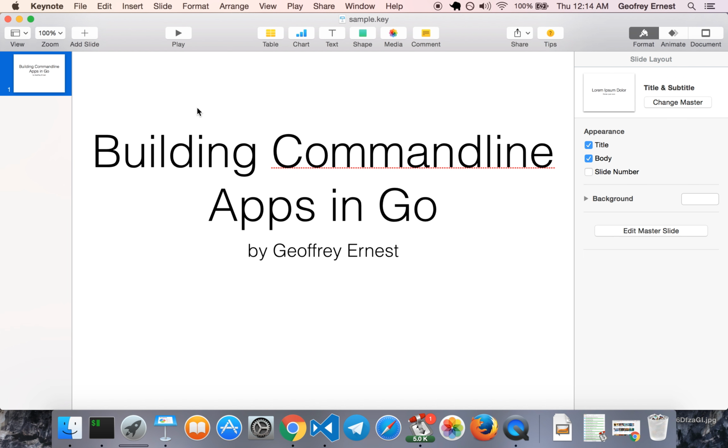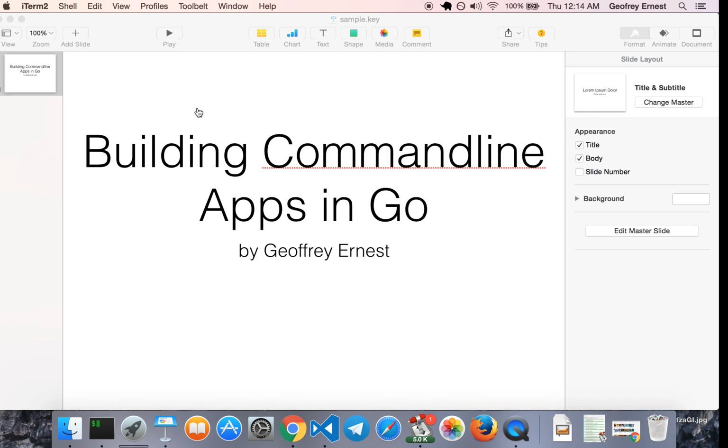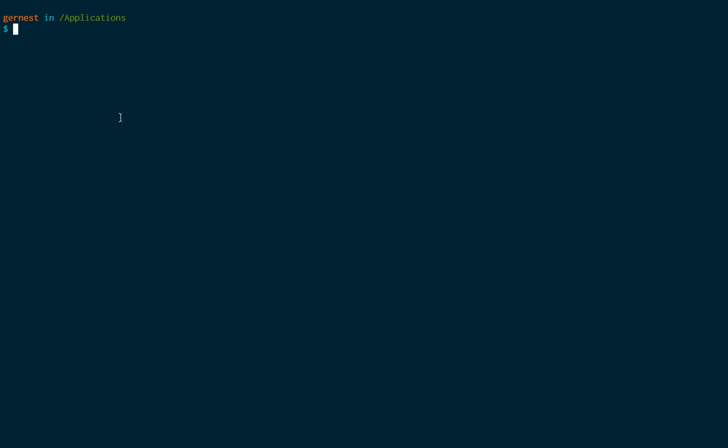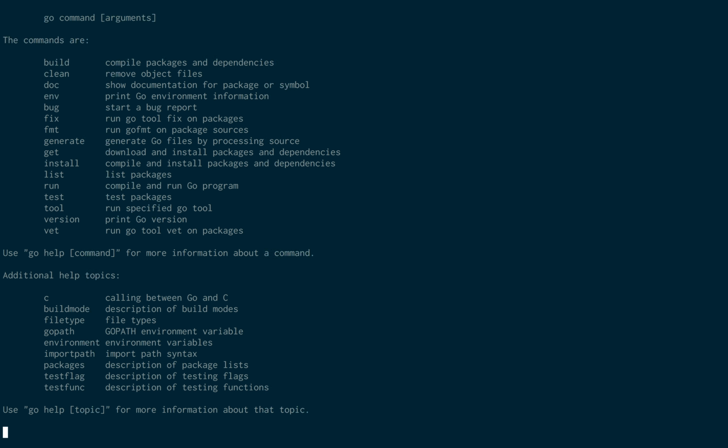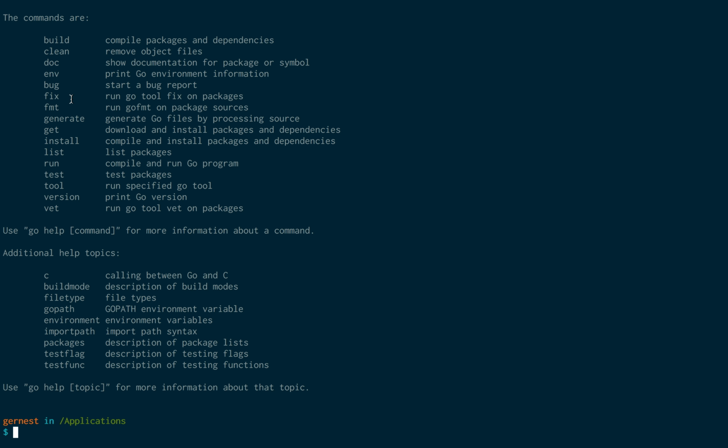Building command line apps in Go. When I talk about command line applications, I mean applications which run in your console, in your command line. For instance, here I have Go installed, and it is a command line application. You see, I run Go, and we see some help text. You can run a lot of commands here with Go.